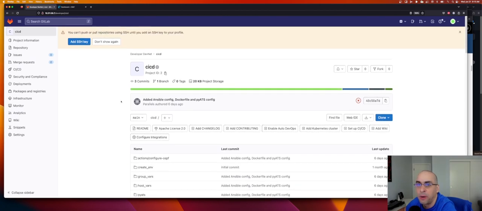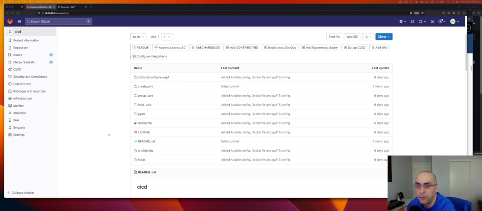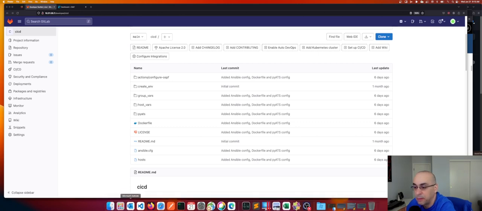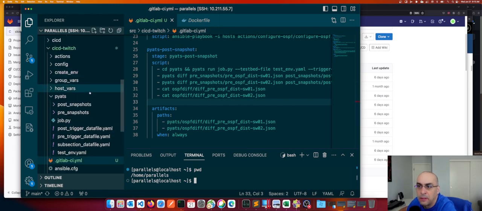Right, I have here my repo on my local installation of GitLab. And let's go ahead, and because I don't have the gitlab-ci.yaml file yet here, you can see I didn't do a git push yet. So let's do that next. And that's the definition of our pipeline, right? So where am I here? And I saved this in the CICD Twitch folder.